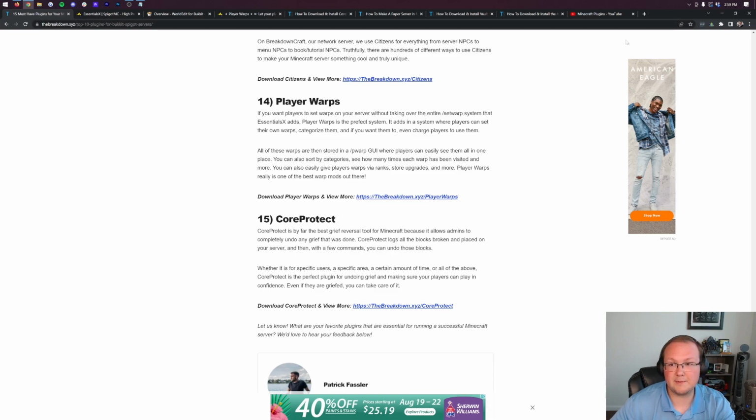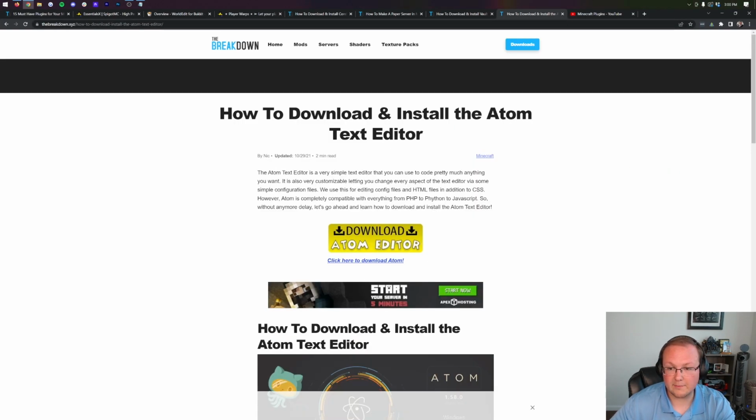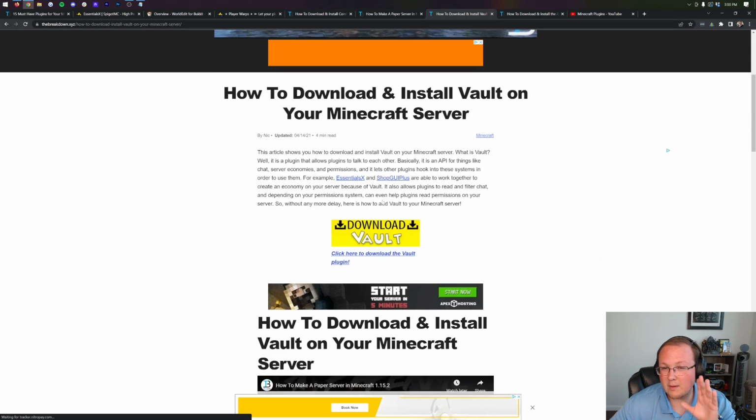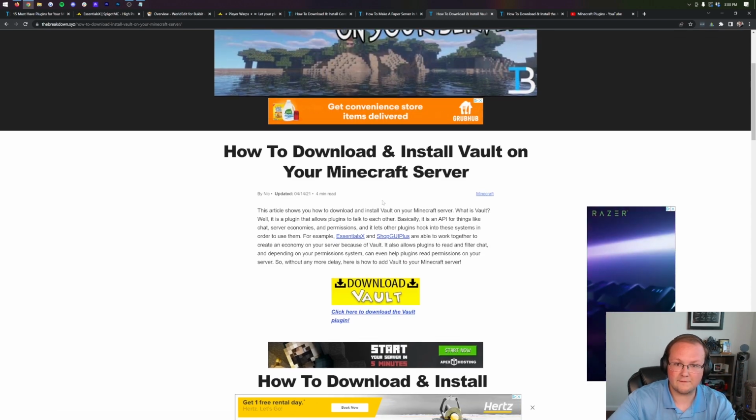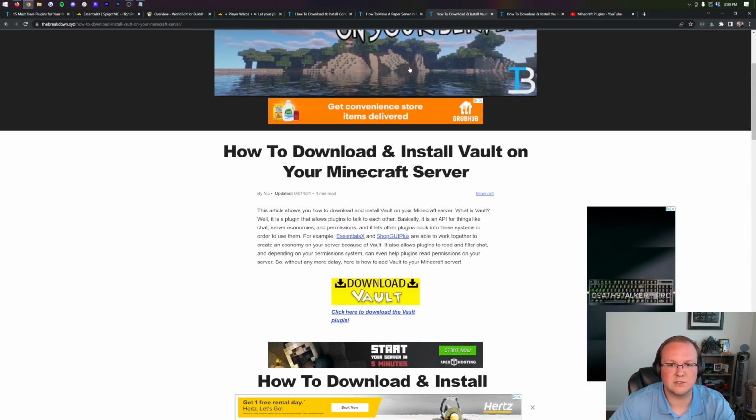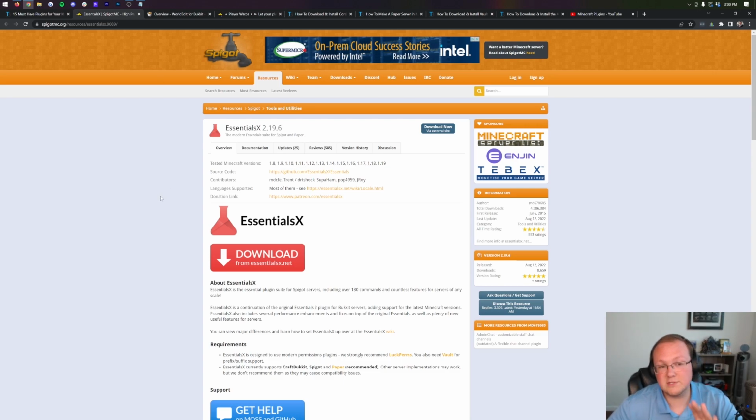We're also going to need to be able to install Vault. Vault's a requirement for most Minecraft plugins, including a few of the ones we're installing today, so this is in the description as well. Nevertheless, most plugins are going to be hosted here. This is SpigotMC. Spigot is basically the software that Paper is based on, and this is where you can download most plugins. As you can see, this is 1.19 compatible.